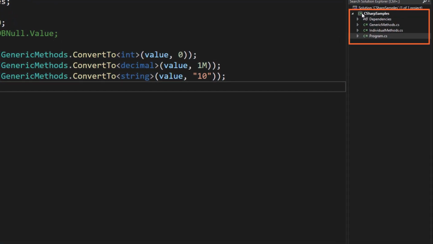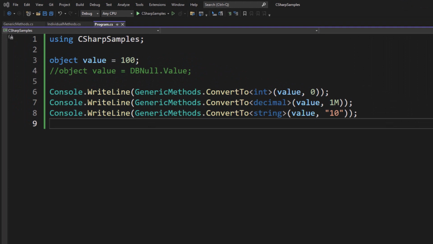So once again, off camera, I've added a new class called GenericMethods. Now let's take a look at how it's used first. So here is our Program.cs. Now the first few lines are the same, but now look at the Console.Write line. We see GenericMethods.ConvertTo, and that's the same on all three lines now.